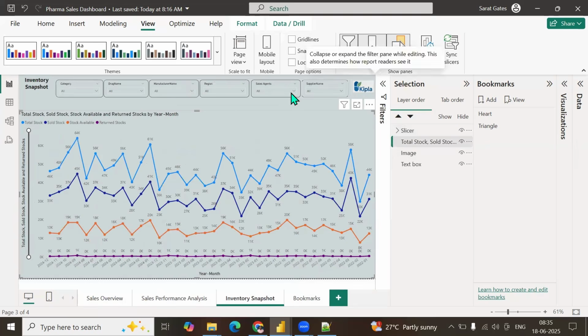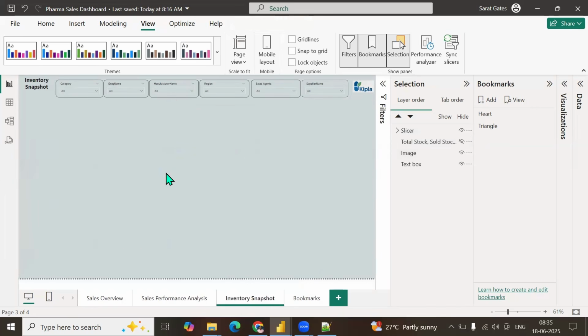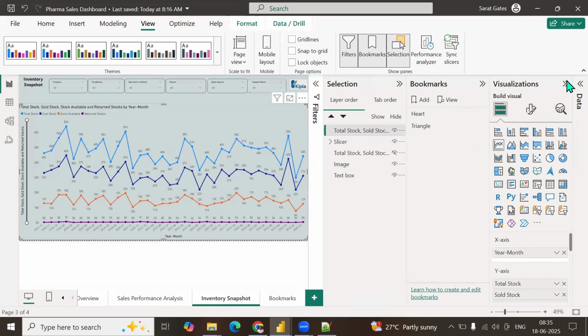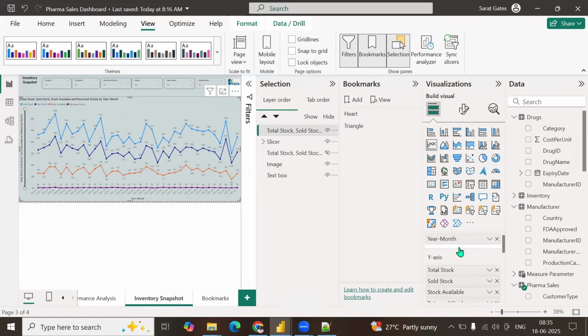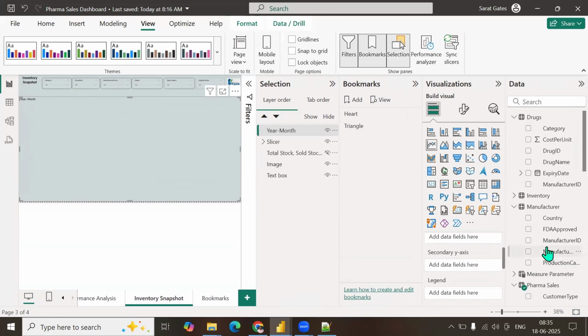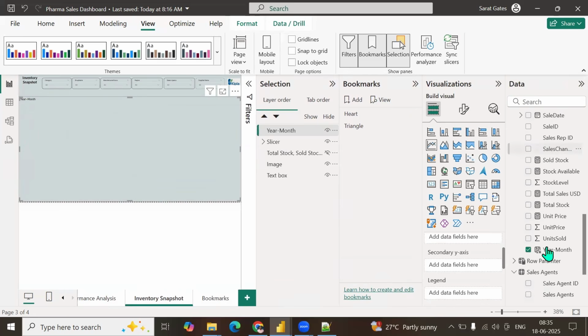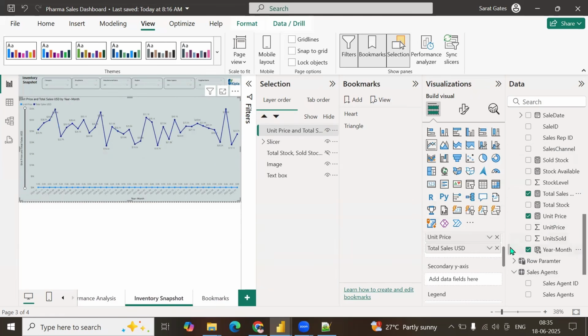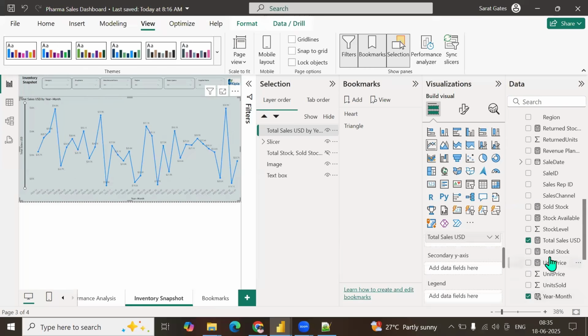What I'm doing now, Control C this, copy this, disable this, Control V. Go to visualization, expand the data. In place of total stock, remove all this. What do I do now? I will add unit price, total sales revenue. Let me remove this unit price. So I have added total revenue USD.